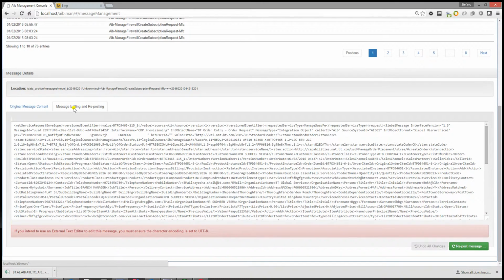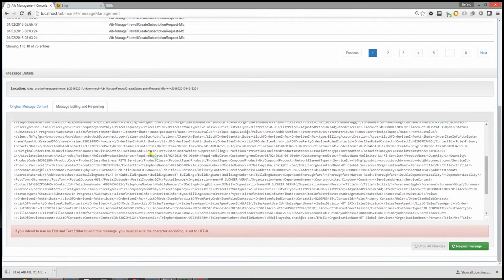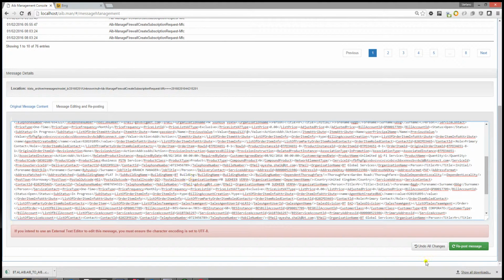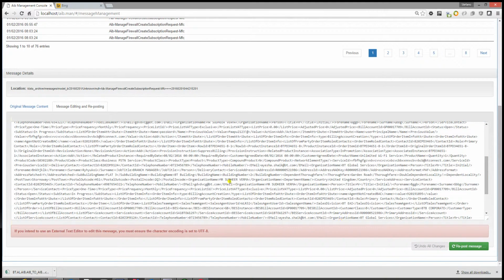There is a message editing and reposting feature that works in exactly the same way as it does in hospital queue management. Namely, you can make changes, and when you make changes, the little undo all changes button appears, which allows me to undo those changes and revert back to the message as it was originally shown. I can repost the message without change or with change, and when I repost, the message will be represented on the queue that it passed through on its first visit to AIB.